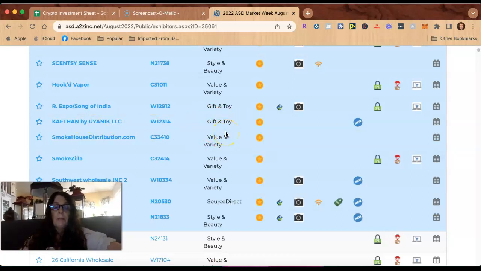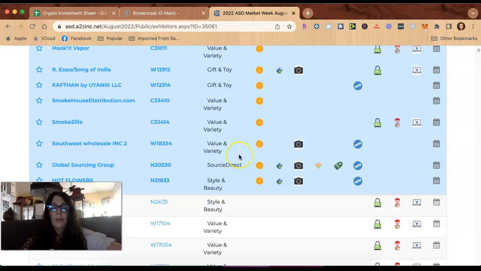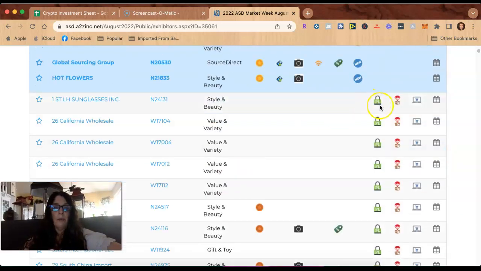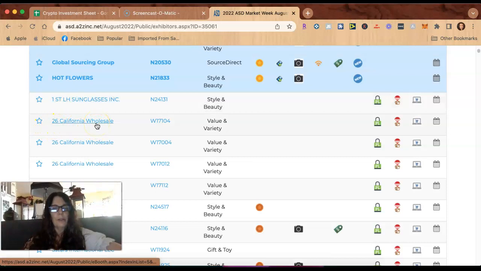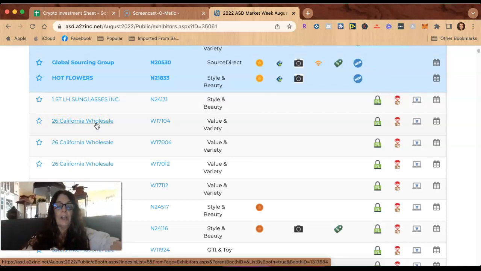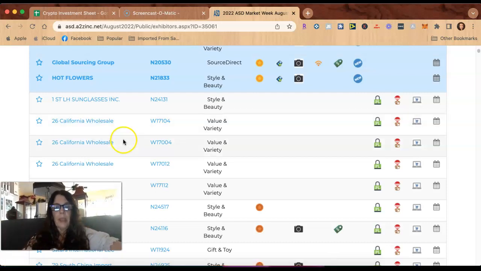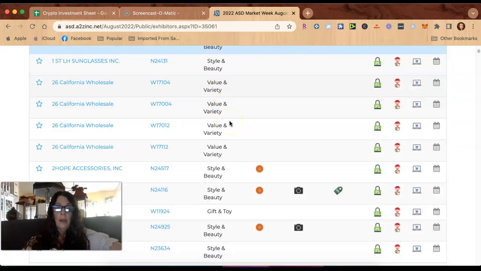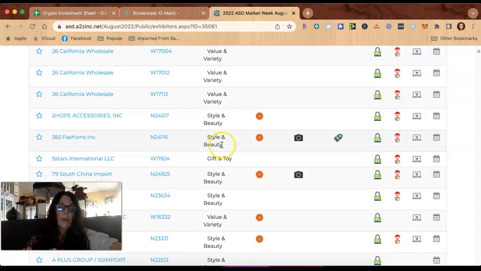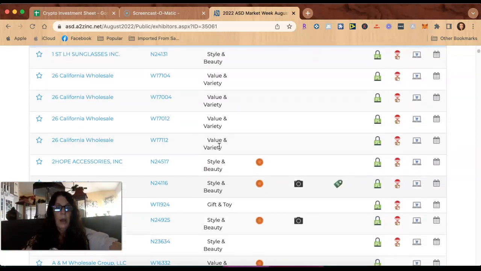So my point in telling you this is a lot of times when you're looking through these and you see for private label, this one clearly sells sunglasses. Well, we don't know what 26 California sells. You get what I'm saying here? So you just got to click on these and go through them. And it does tell you here what category they're in. Value and variety can be quite broad. Style and beauty is going to be either clothing or makeup and hair type of items.